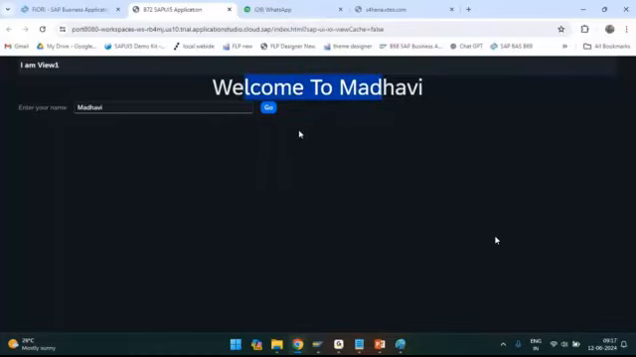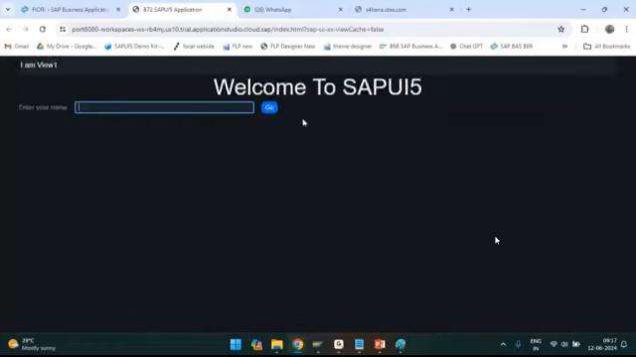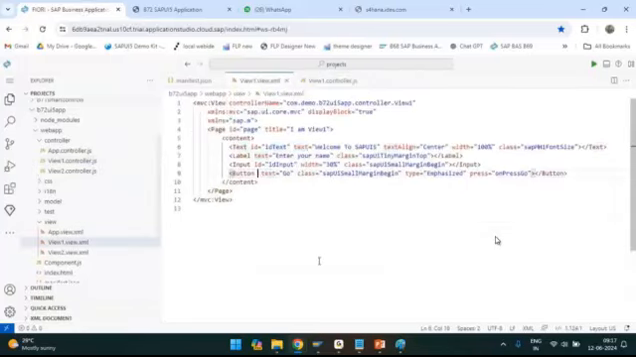So let me enter Samir and click on the go button, and now you can see welcome to Samir. So if I change this to Madhavi and click on the go button, this has changed to welcome to Madhavi. So like this, you can change any property, guys. This is just an example for one such setter and getter. This is the setter function set text, but I can do this setter function on any UI element.